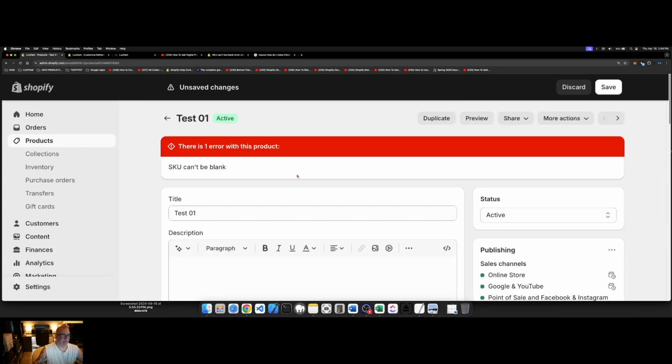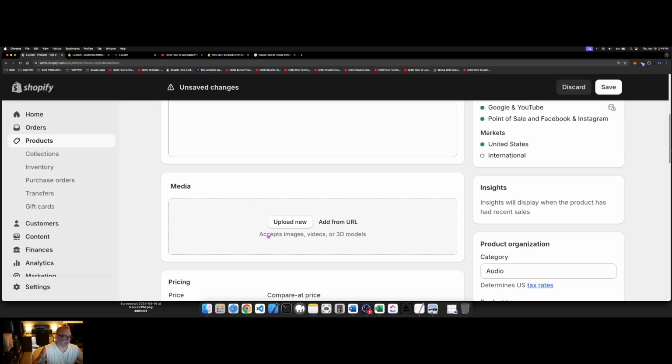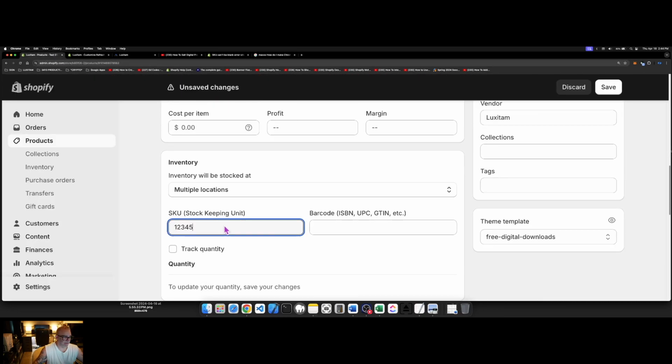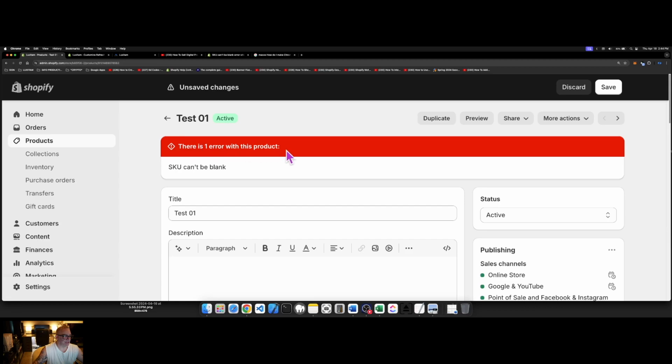Now you would think... Remember, SKUs can't be blank, even if the SKU is not blank, which means I have a SKU in here. Doesn't matter what your SKU is. You can have it be anything you want, like digital media dash 1, 2, 3, 4, 5. That's my SKU for this right here. That's a SKU. Click save. There is an error. SKU can't be blank. I cannot get past this point.